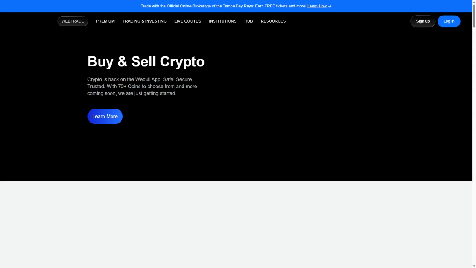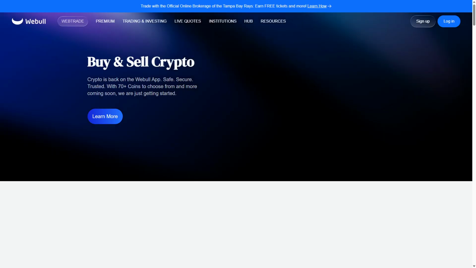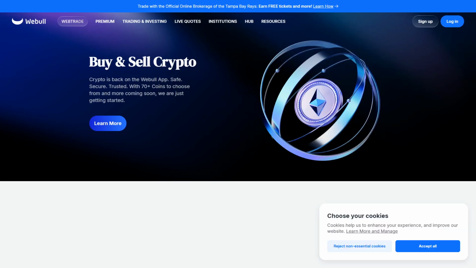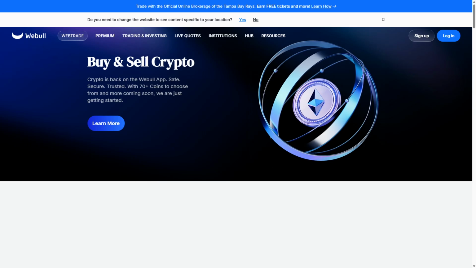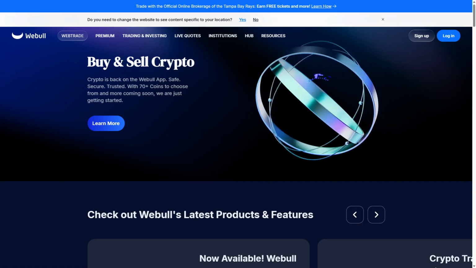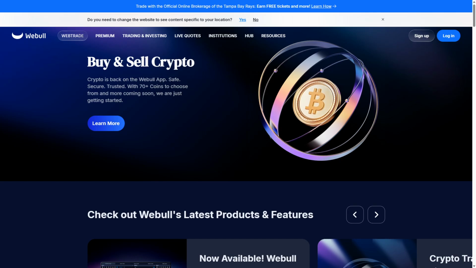TradingView and Webull are two popular trading platforms with distinct strengths. TradingView focuses on advanced charting and analysis, while Webull emphasizes commission-free trading with integrated brokerage services. Understanding this core difference helps you pick the best fit for your trading style.